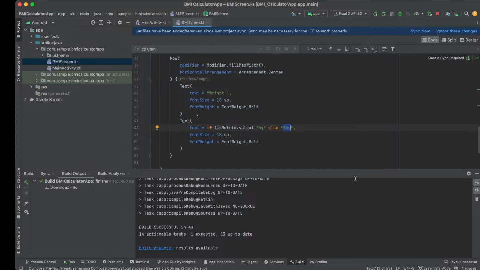depending on which one we're in, because in the calculator we can choose if it's metric or imperial units, which is the American units. So we're going to have to keep track of that. So isMetric is going to be a boolean that we're also going to declare, and we're going to declare this at the top of our actual composable.